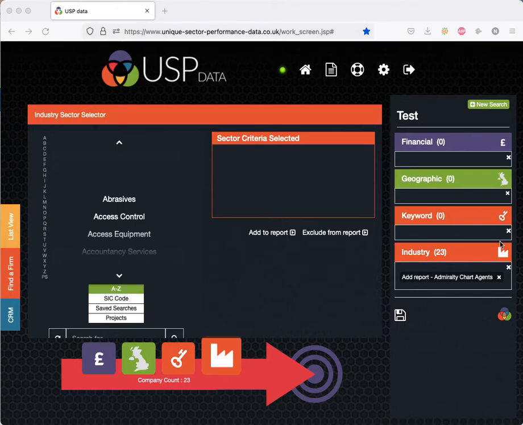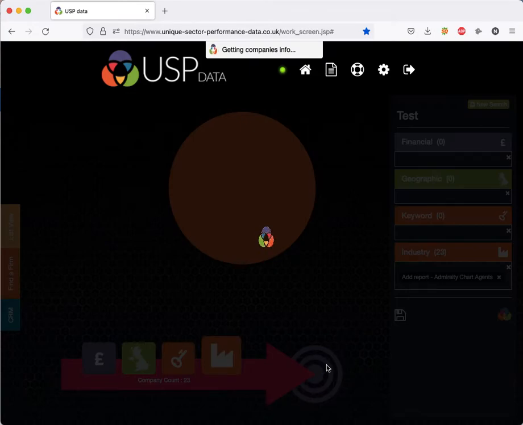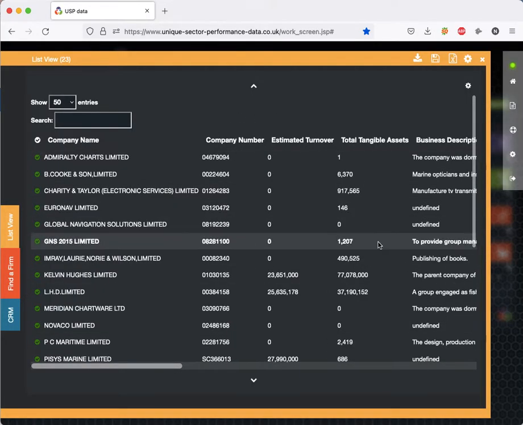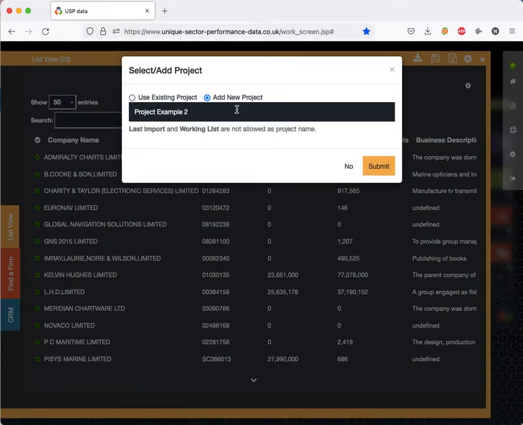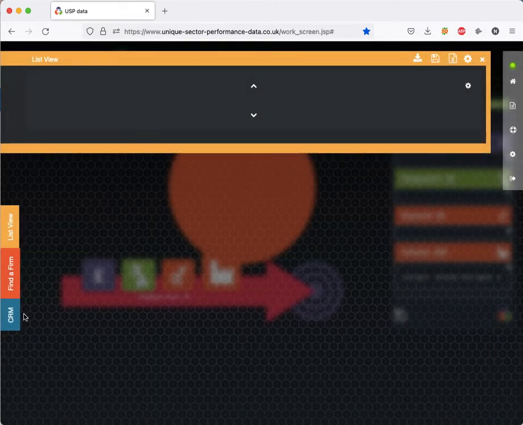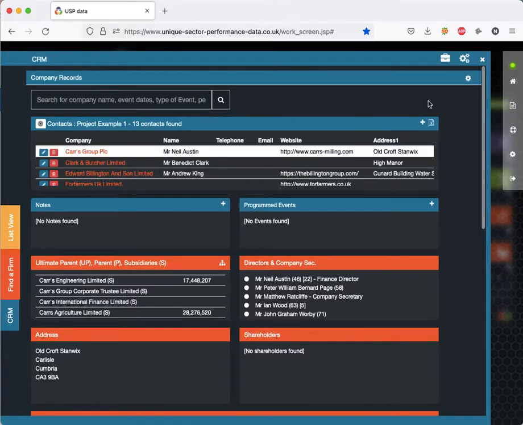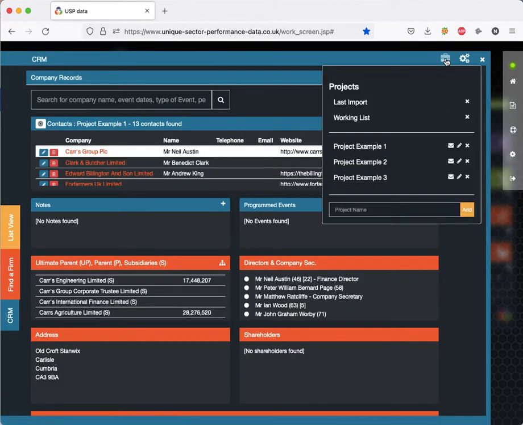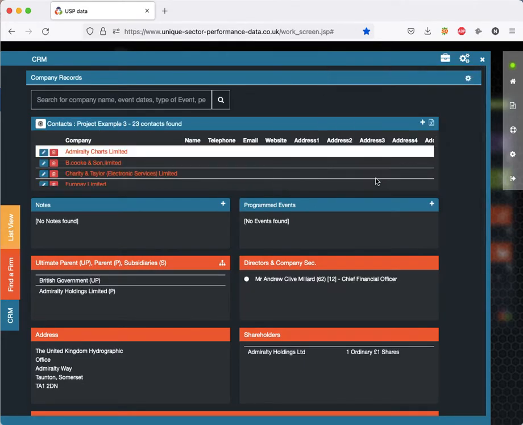Okay, so starting from the workplace then, I've got a little list here of 23 companies, and let's say that I want to put those 23 companies into a project. So I would double click to put them first off into a list view, and I'm going to put all these companies and save them in a new project, which I'm going to call project example number 3. And when I press submit, what happens is in the CRM, I get a new project created, project example number 3, and that's it there.